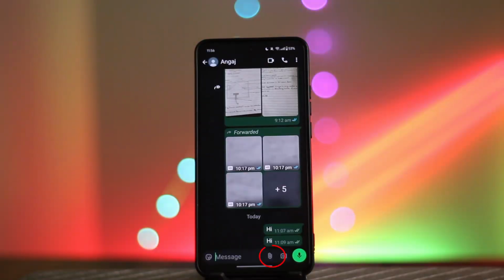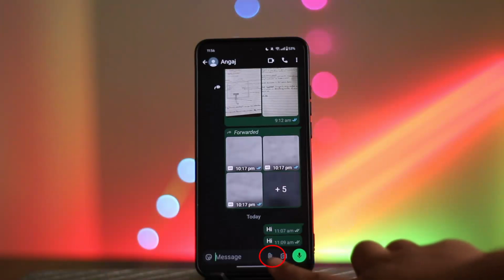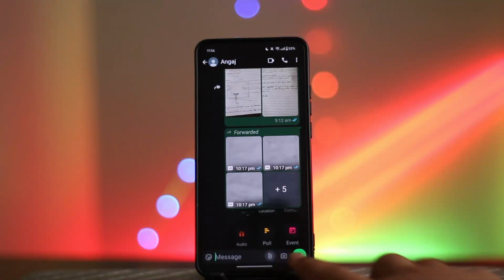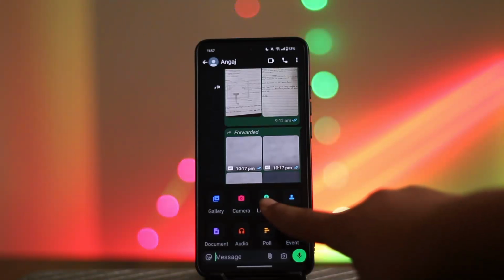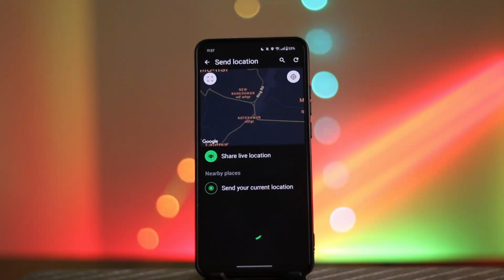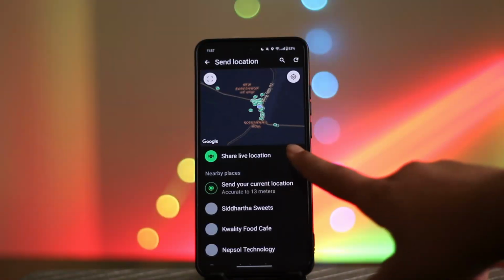Now, in the bottom, you can see this icon right over here. Click on it. Then you'll be presented with various options over here. Among them, one of the options is location, which is over here. Click on it. Then you'll see your live location over here.